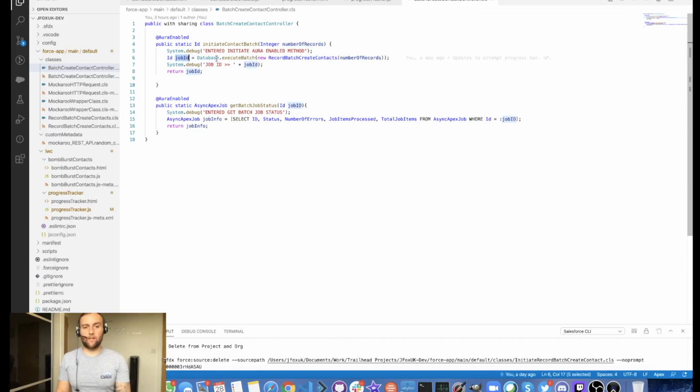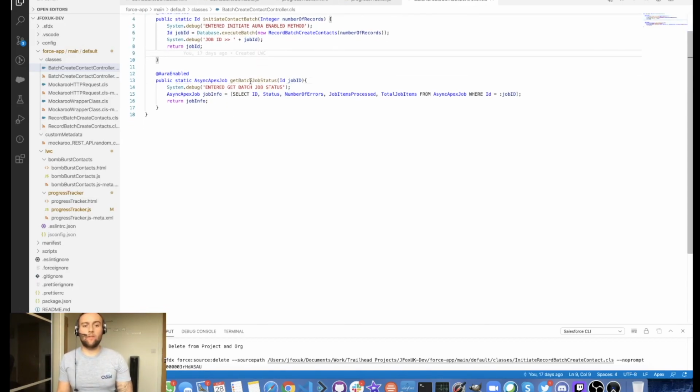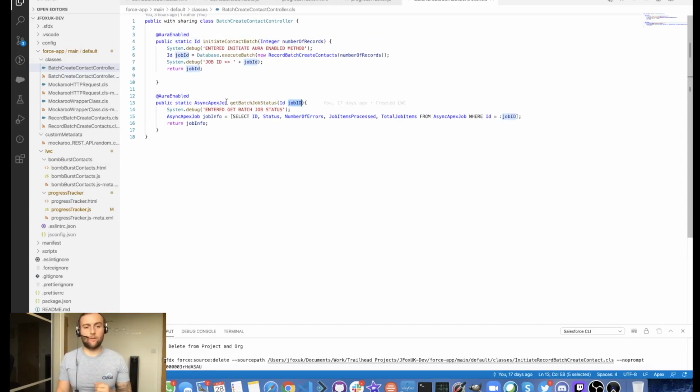I'm returned a job ID from that anyway, and then I actually return the job ID back to the Lightning web component that called this. I'm decorating it with AuraEnabled because I need to if I want to use it within the Lightning web component. And then my second method is getting the status. So this is when we click View Progress. I'm passing in the job ID that I got from the method above beforehand.